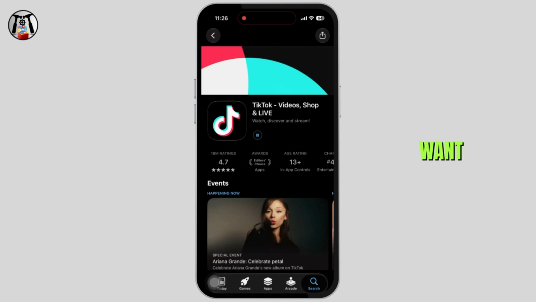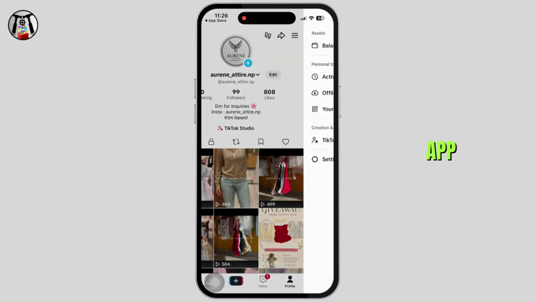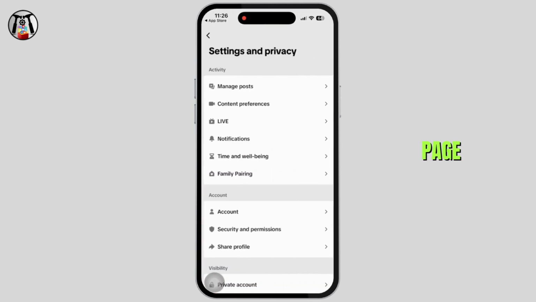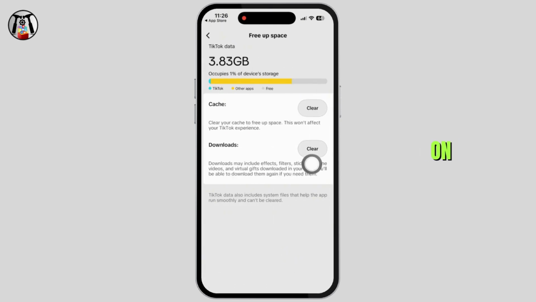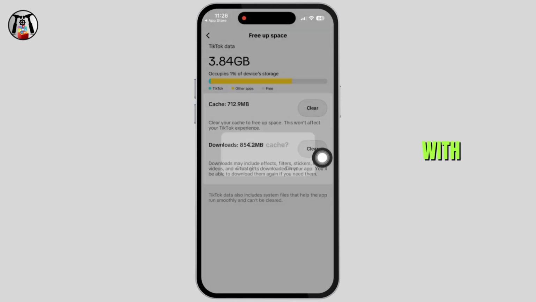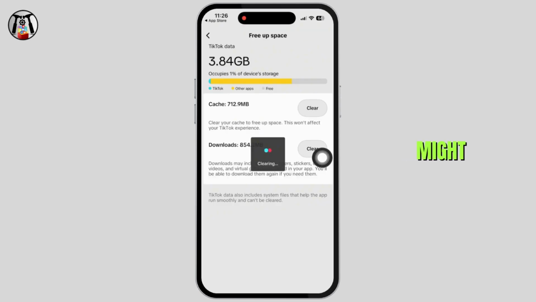version. Next thing you want to do is clear cache for the app, so launch TikTok app. Navigate to settings and privacy page. Scroll all the way down. Here you're going to find the option of free up space. Click on that. Then click on the option clear for the cache. With these, your problem might be fixed.